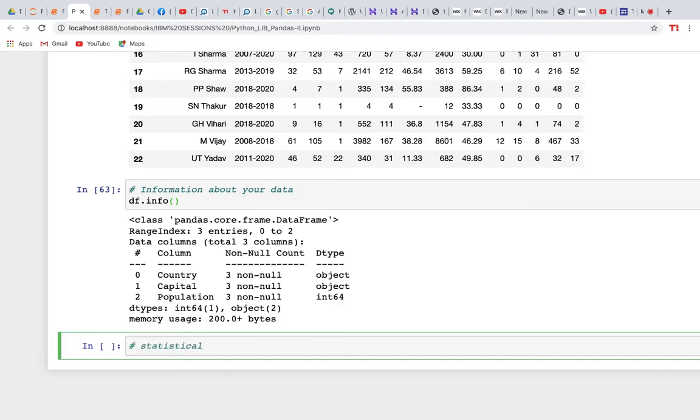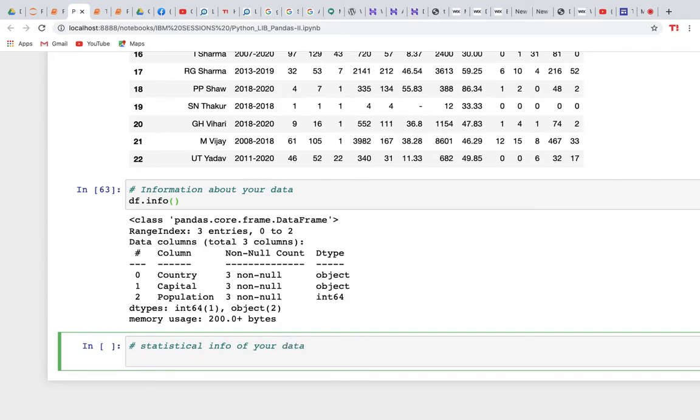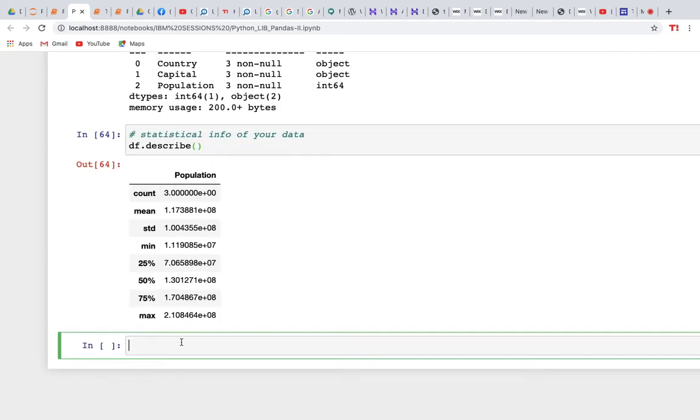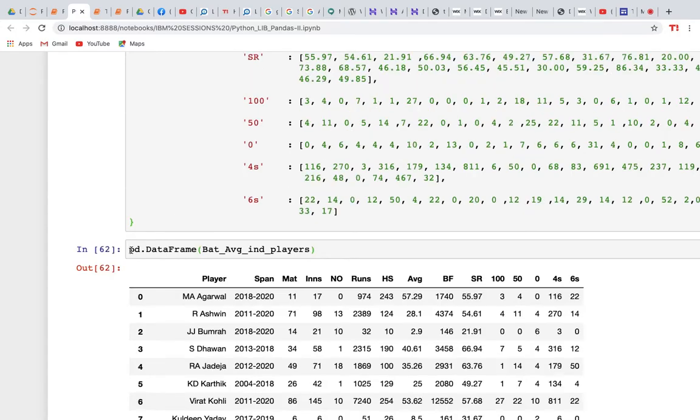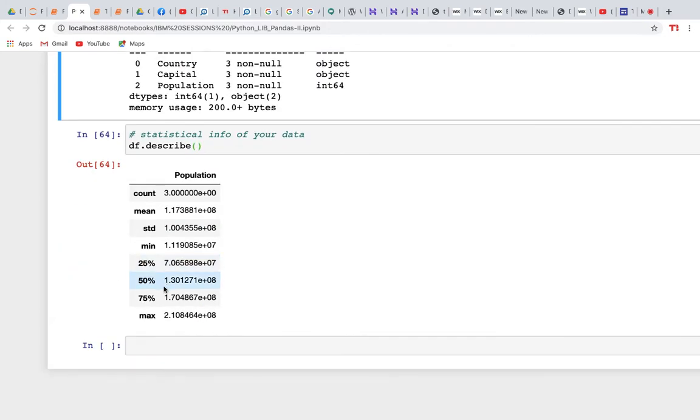To get a statistical output, or statistical info of your data, you can pass on describe. That will give a statistical output, that is population, counts, means, and all this. You'll not get a good one in this one. You're not getting a good description of that. So let me name it as crick, and let me just run this. Okay, that is now crick.